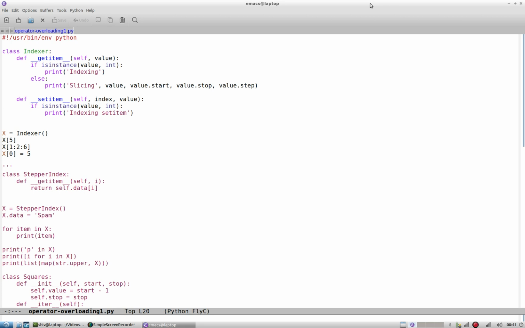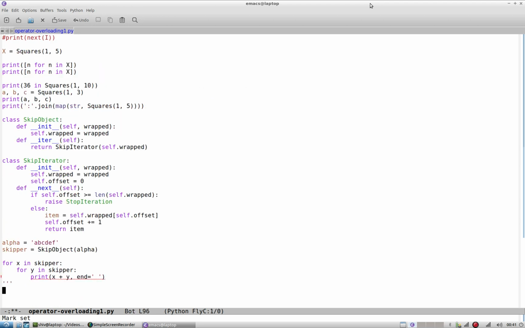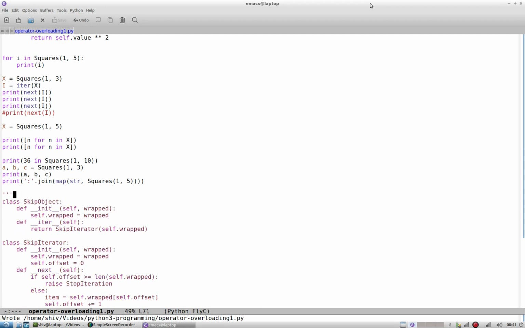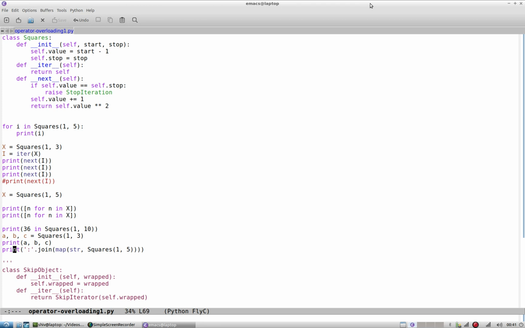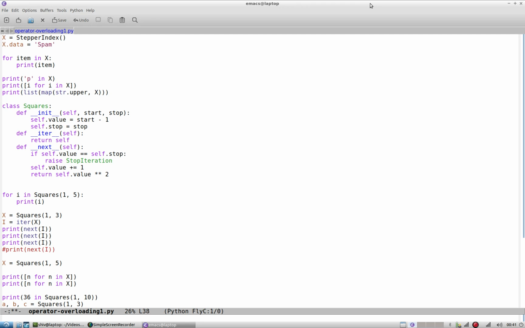Now we overload the same operator for another class. So getitem not only supports these, but it also supports various other operations, which you'll see. Let me comment out the required portion.